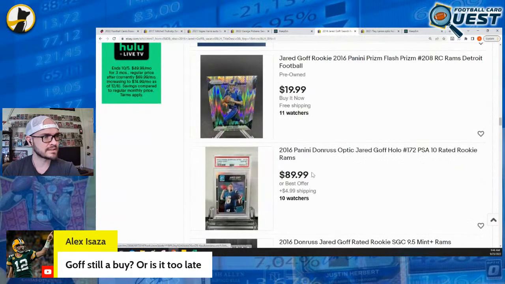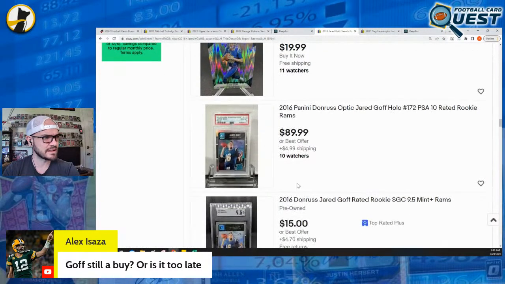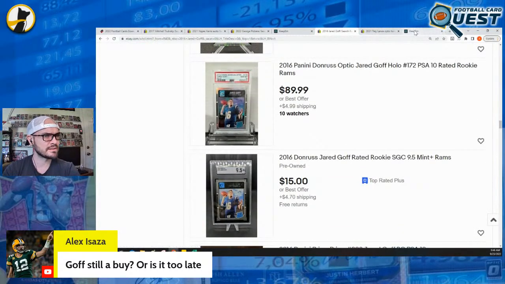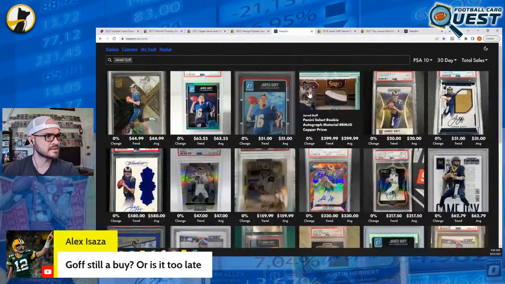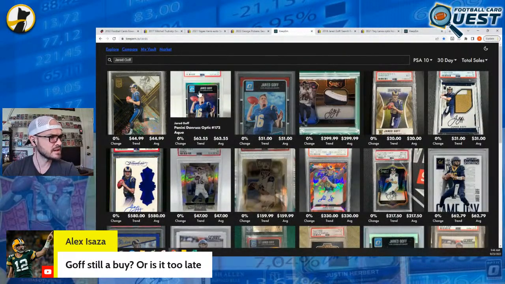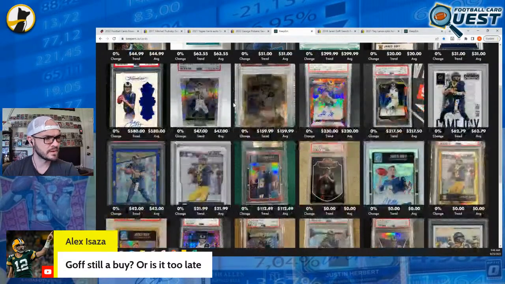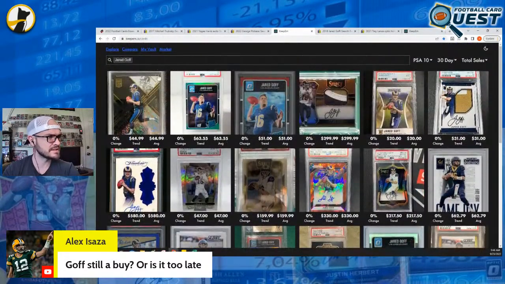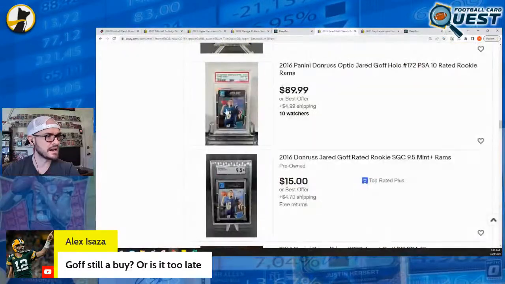Otherwise, look at something like this. What about something like this for $20? I mean, free shipping. And that's got a really nice, appealing design to the front of it there. Or an optic hollow for $90. Let's look at what the Keep a Map says about his graded cards. There's the Optic Aqua, and I just don't think there's a ton of transactions for Goff. So let's see, Optic Jared Goff, and now I'm going by total sales. So there's just not a lot of transactions for him, man.